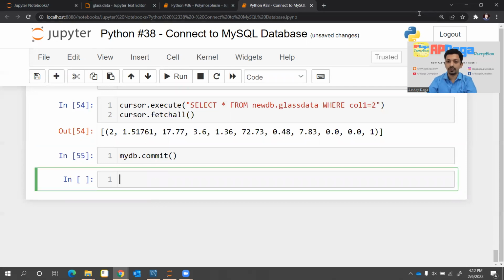Now, which one is remaining? The last operations we are going to do are drop table and drop database. But before that, I'll check if anything else is remaining. Yeah, before deleting a table and database, there is one operation: deleting a particular record. So again, for that, what we can do is cursor.execute, and there is an option DELETE FROM table name, that is newdb.classdata, and we have to provide WHERE.